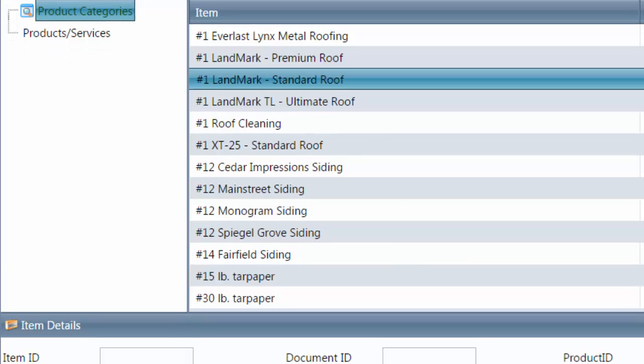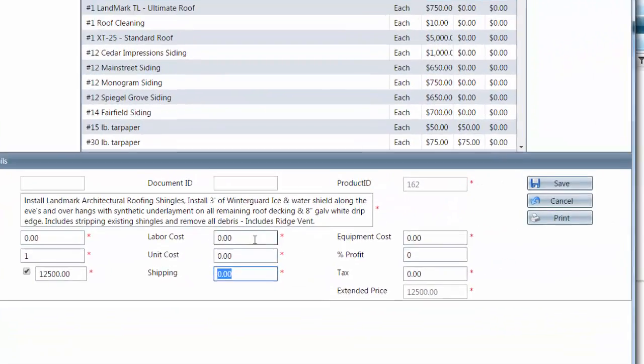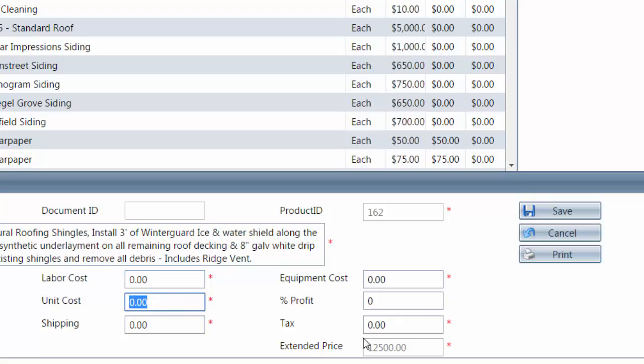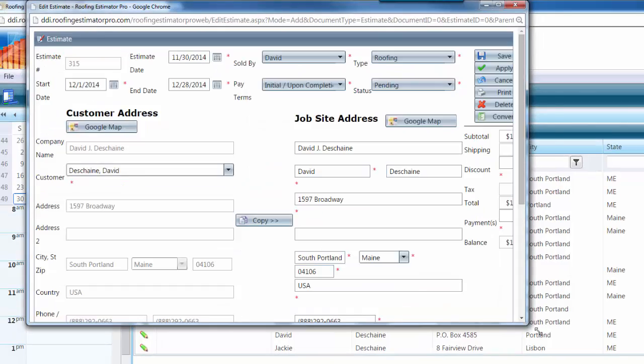It doesn't matter, just because it's Roofing Estimator Pro, you can use it for any type of product. And again, the quantity, some of you use breakdown. I like to do the one price. So click on this unit price just to add a complete price, and $12,500 for this job. You can mark up your labor cost and unit cost, your profit if you want to put a percentage in there. Add another 15% or equipment cost. You can do all that. And let's go ahead and hit the save button. That will load that into the estimate.